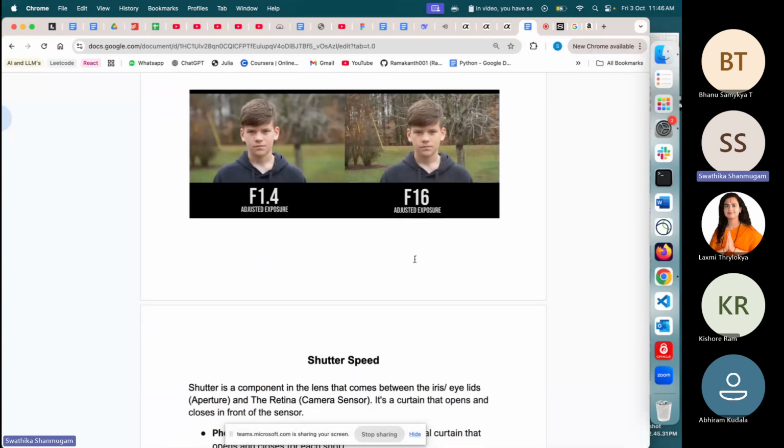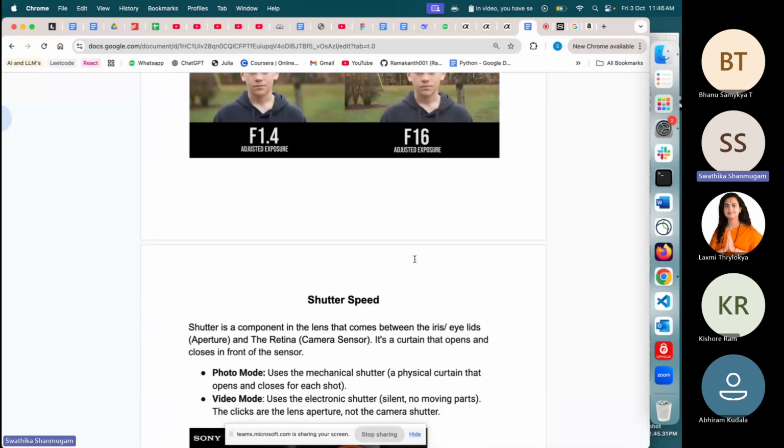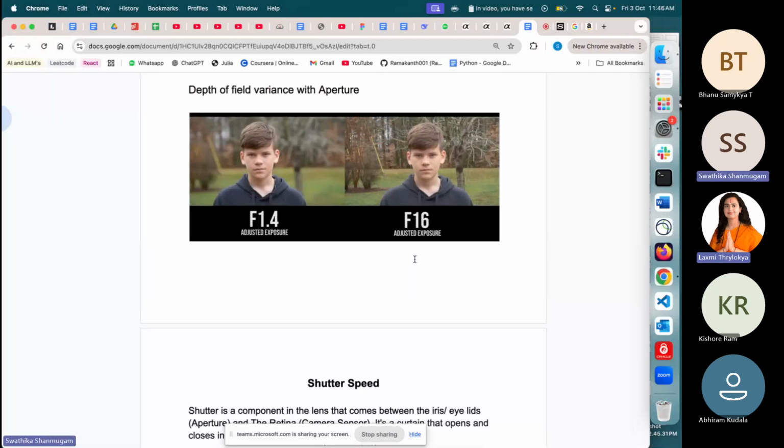Ramakant. Okay, are we good with the aperture? If yes, we can go to the next concept. Just for my confirmation, on the left side f1.4 is more aperture, and f16 is less aperture.